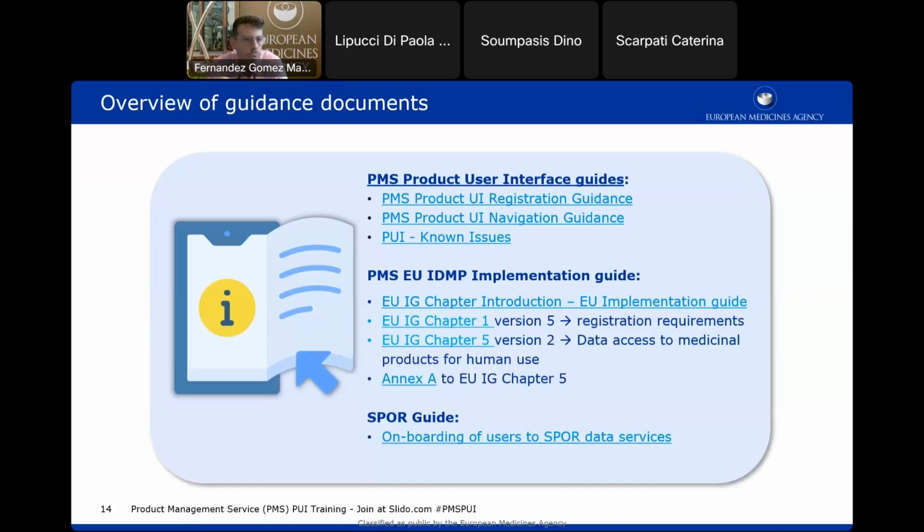Here you have links to all the PMS product user interface guidance that we have. So how to register, you also have the navigation guide. There is also a product UI known issues link where we have listed the different issues that we know we have in the product UI, so you can have a look.